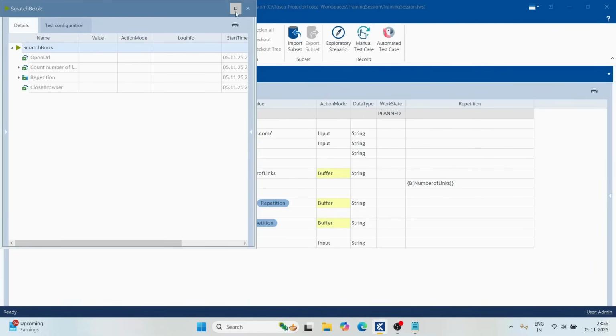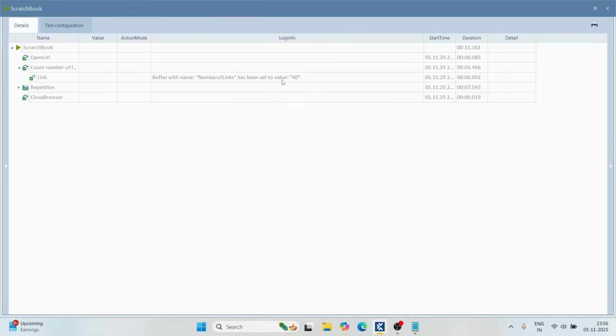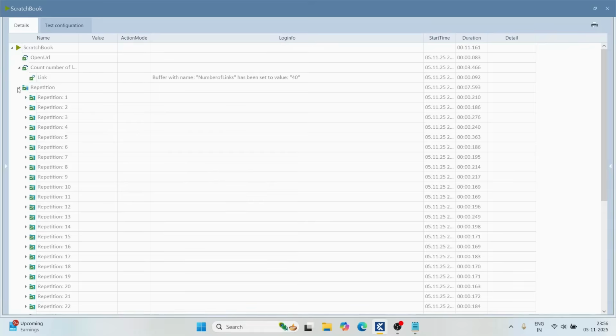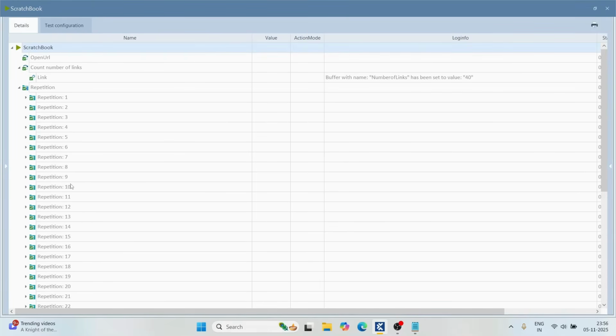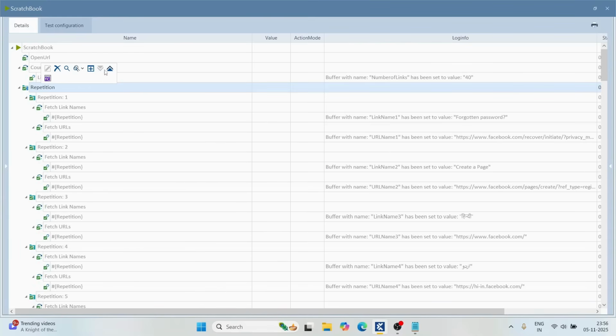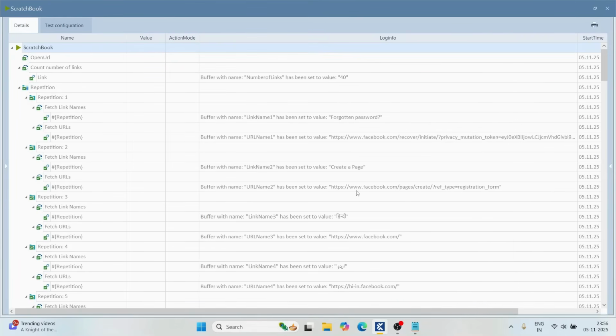Let's see. If I expand this, this part we have already validated, but let's see this. It is coming still 40. Now in the repetition, you see it is going to work around 40 times, right? So you see total 40 iterations are happening. Now I will expand this to see if it is really fetching things or not. So you see our first link was forgotten password. As you can see, it is saying forgotten password and it is capturing the link.